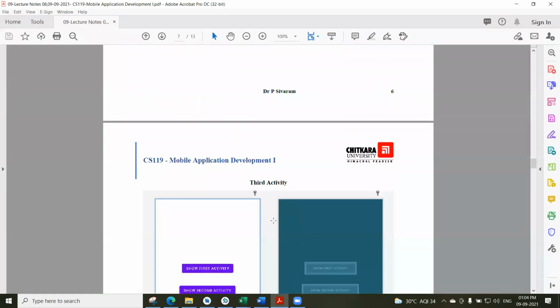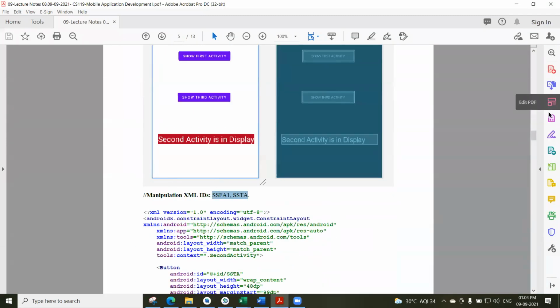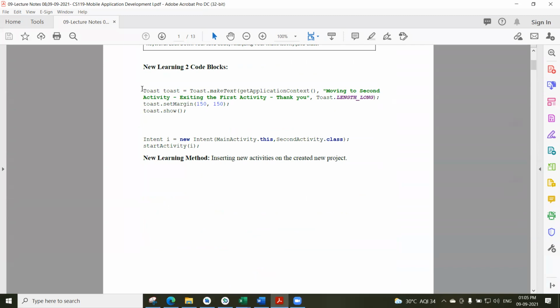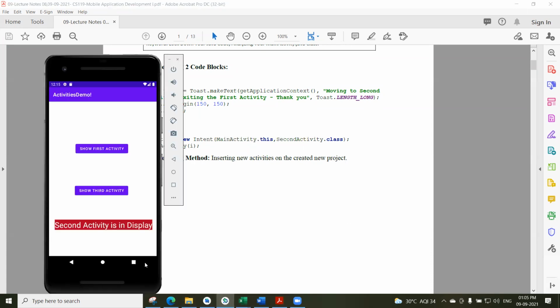Only 2 blocks of code and a single method is the new concept that we are learning. Even the toast we already saw in my individual execution, it shows the message. On Zoom sharing, it's not showing. Anyway, you now work on it and verify. See, these 2 blocks of code you are learning now. One we already had experience with, again revisiting. And the new one is this particular point: a new learning method, inserting the activities in a newly created project. Now, let's start.